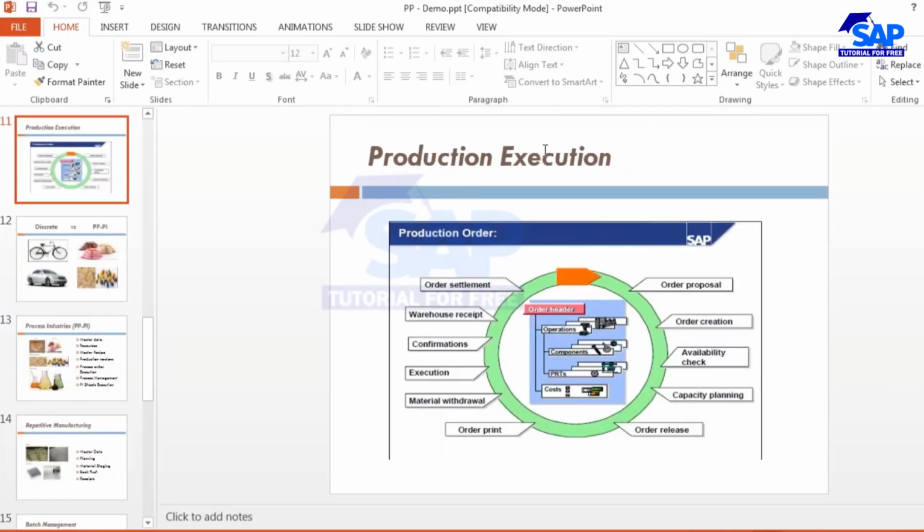In production execution, you will first do production order creation. The production order will tell you what product has to be produced, what quantity, what input materials we need to use, what machinery we need to use, and what activities you need to perform. Everything will be available in the order. So they will be creating the production order.